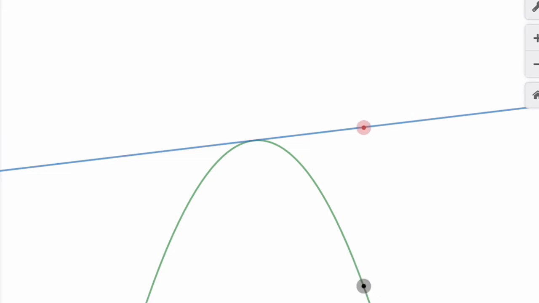And this is true no matter where on the parabola you look. The red dot, which is our estimate, is always going to be above the black dot, which is our actual value. So this would be an overestimate.